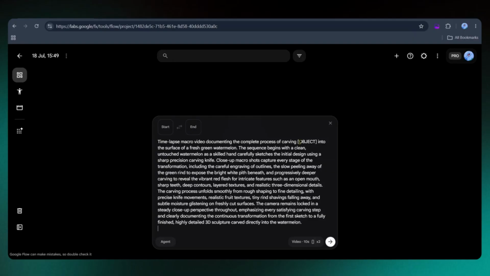Now here is the only creative decision you need to make for this entire process. Inside the prompt, find the designated object section and enter the name of whatever object or animal you want carved out of the watermelon. I am going with a lion.